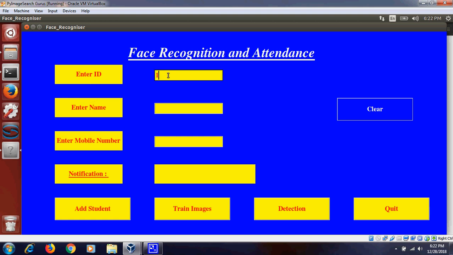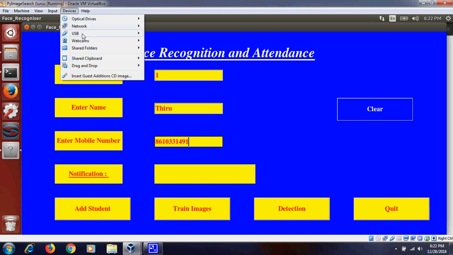Now enter the ID of the student, enter the mobile number of the parent, so now you have to click on the add student, in which the camera will open and then you can detect, you can train the face.